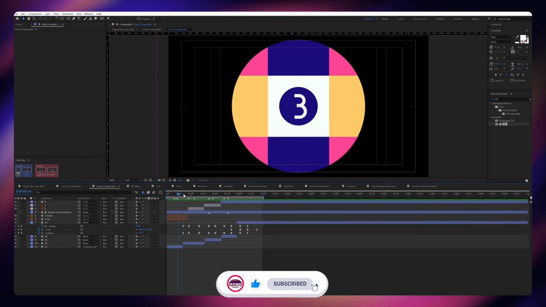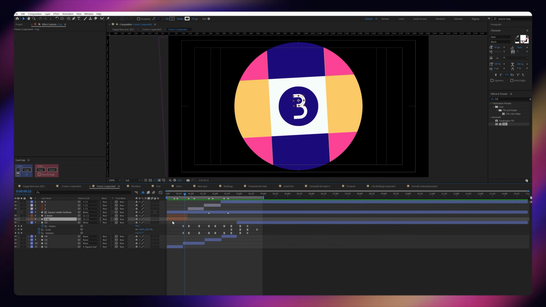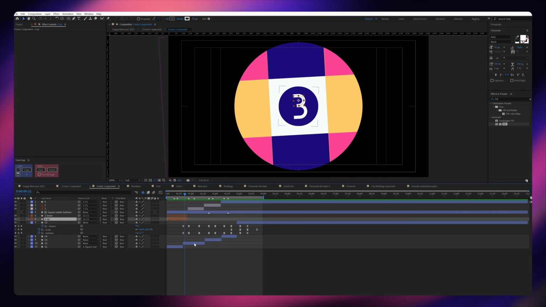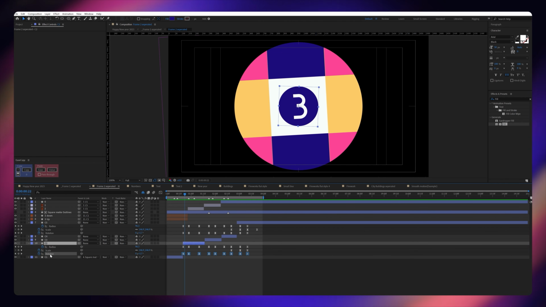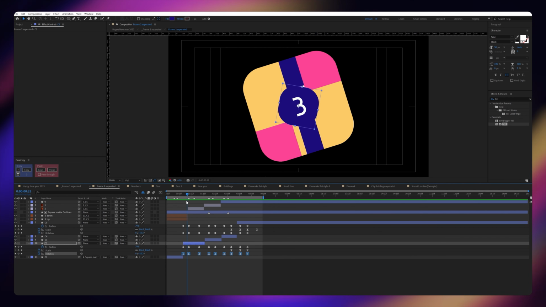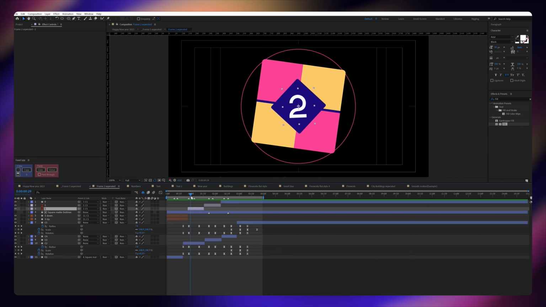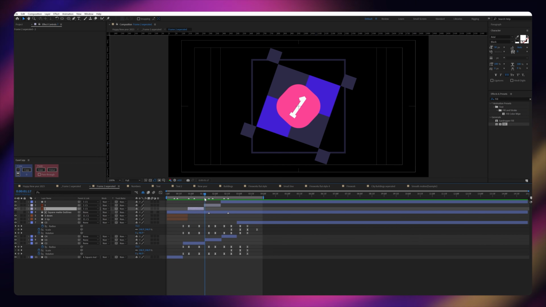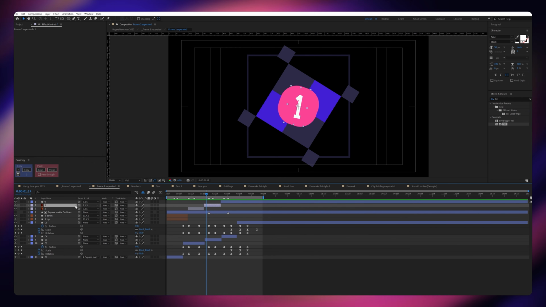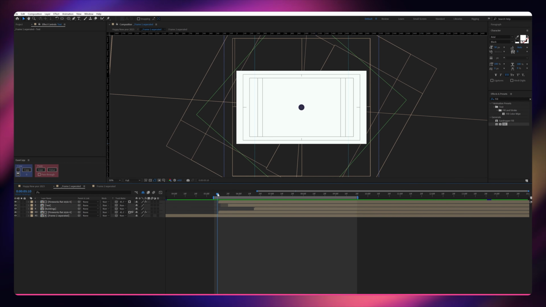Now to animate the number change for this countdown, I have added a match cut. So I have parented this number layer with the background circle layer. For this one, there is a rotation. In between the motion, I have split the layer from one number to another number. And then again, when it's rotating, I have split this number with this number. And these number layers are parented with this background circle. Now let's check out the final animation.